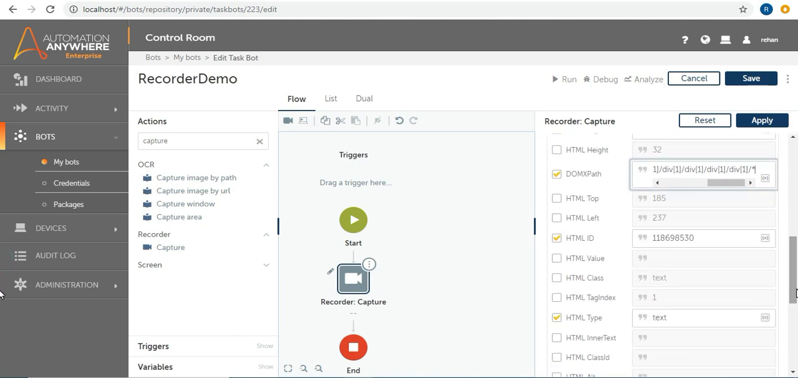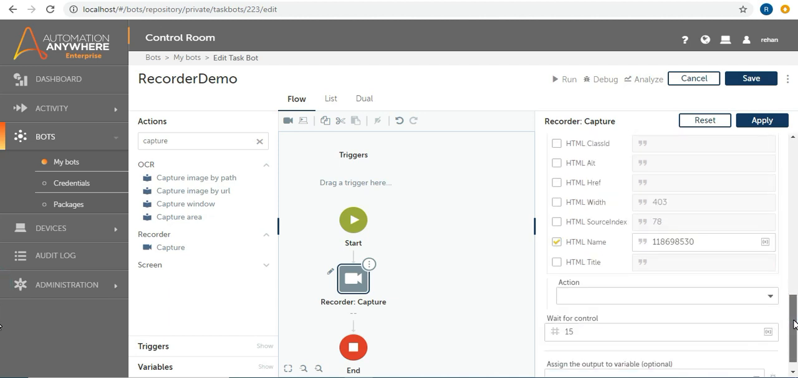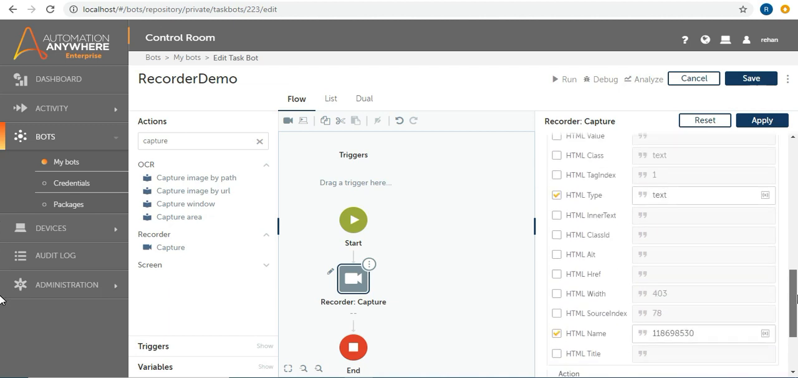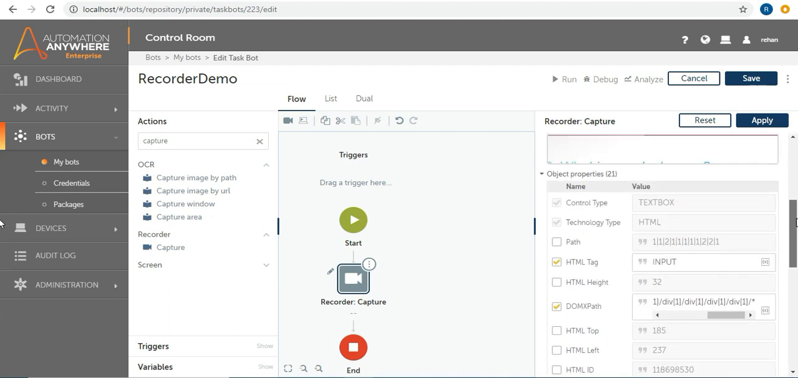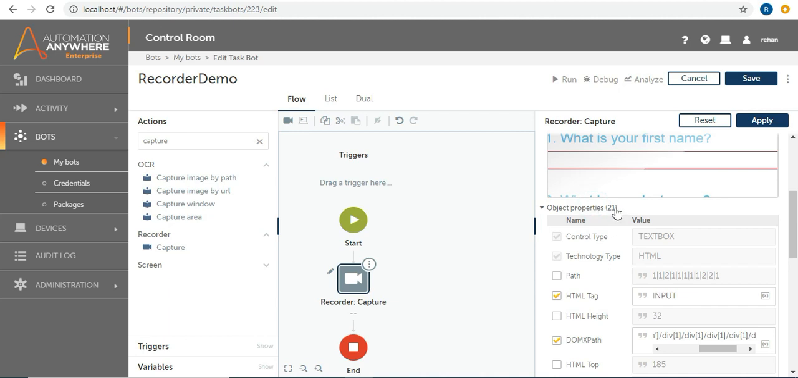Now HTML ID, that can be dynamic, right? I do not want it to be searched on this one, so I will remove it, because as I told you, try to choose only those that are static, not the dynamic ones that are going to change. Don't select them as a search criteria of the object. So I have removed that. Text, HTML type is text, that's okay with me. So this is all. But if you can see, this is not all 21 properties. I think they are less than that. Let me check it. Okay, fine, they are 21.